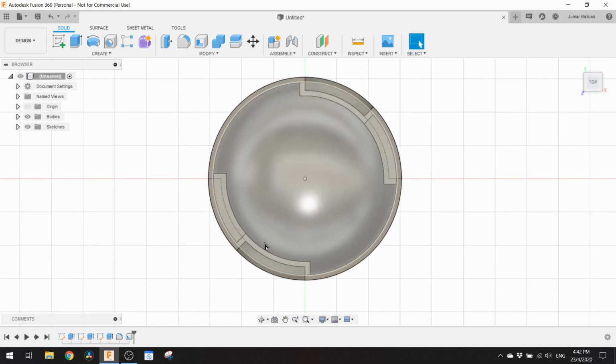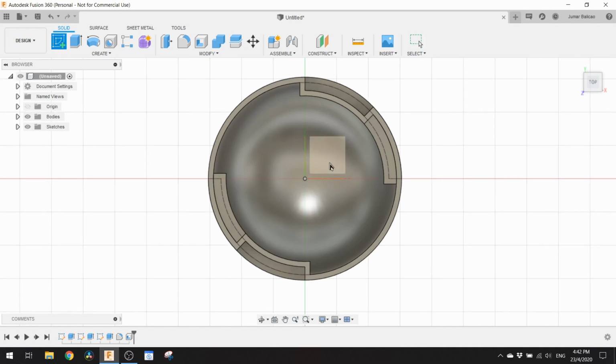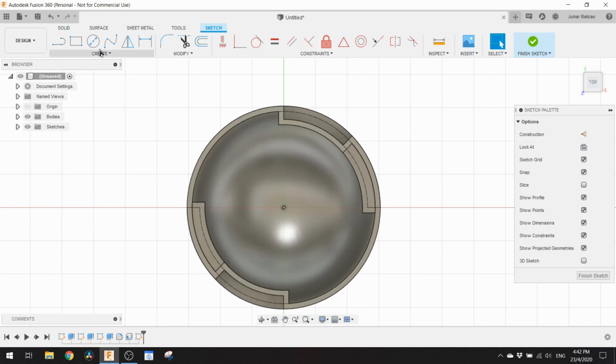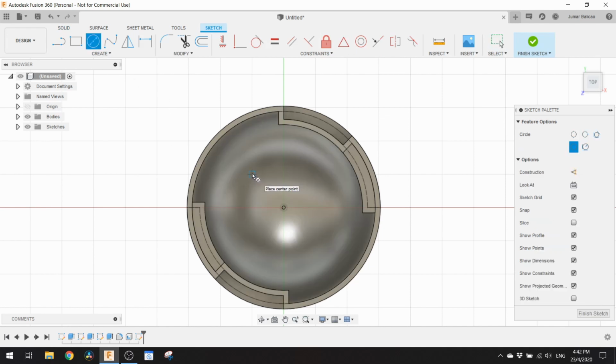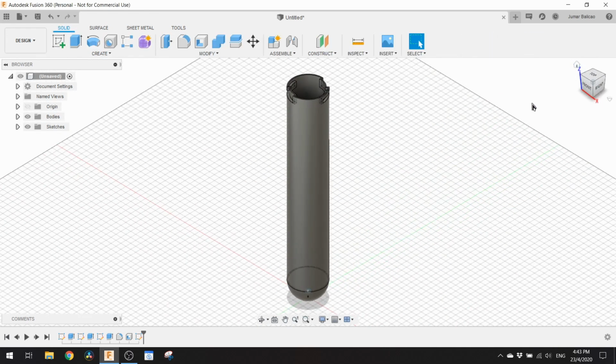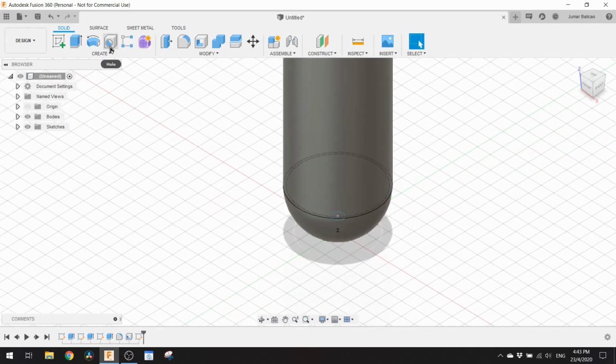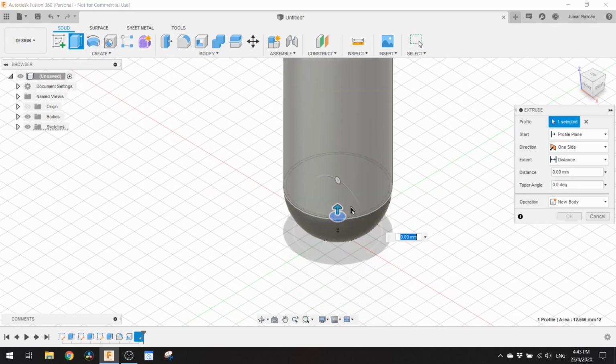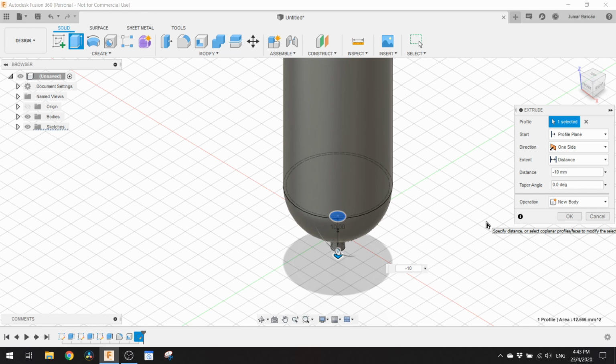And here, because we don't want this to be open, we need to make holes at the bottom of it, for the reason that we don't want water to always be inside this case. So we'll be making a circle at 4 millimeter in diameter. Then we'll extrude this to make a hole at the bottom at around 10 millimeter, or anything that you like, as long as there's a hole there.